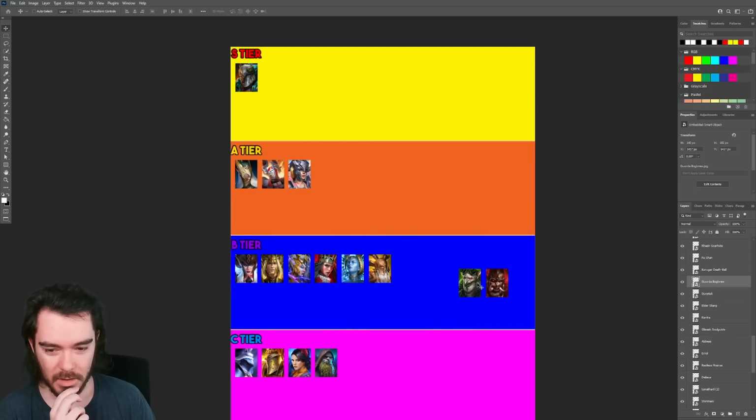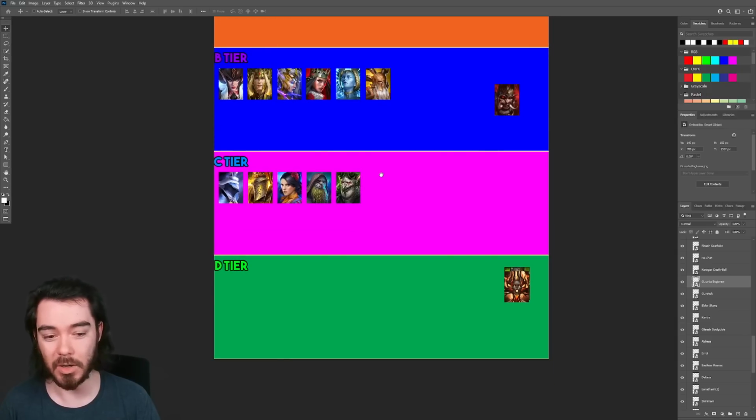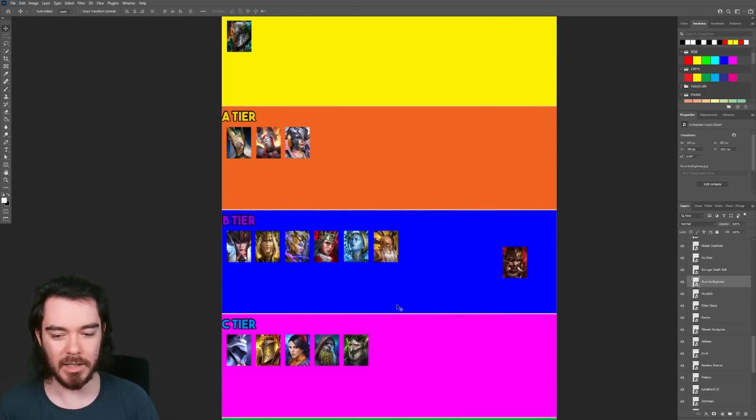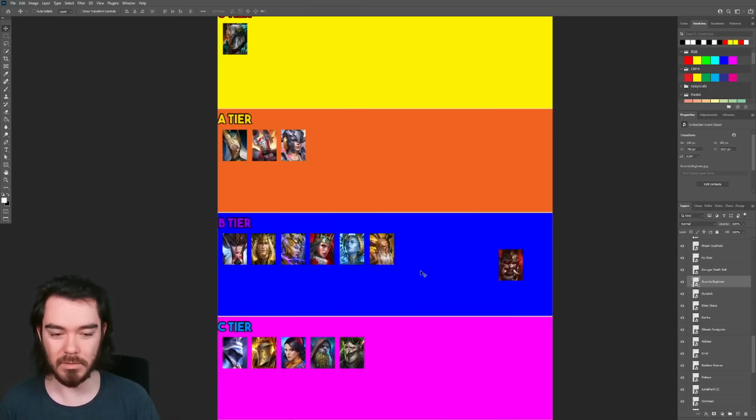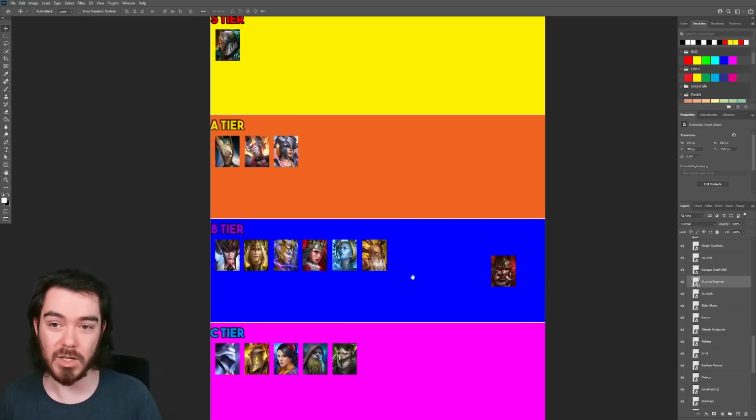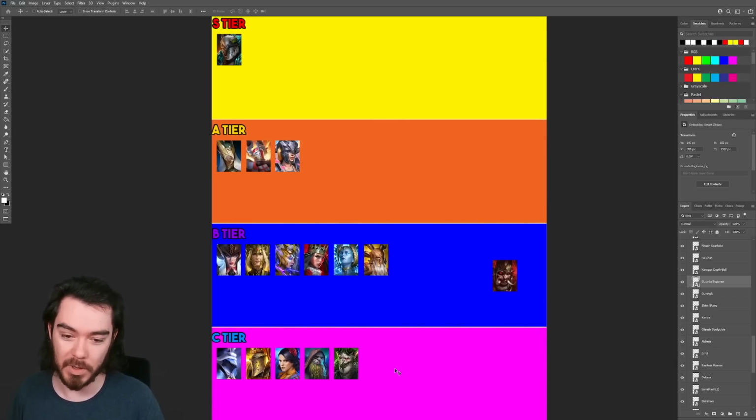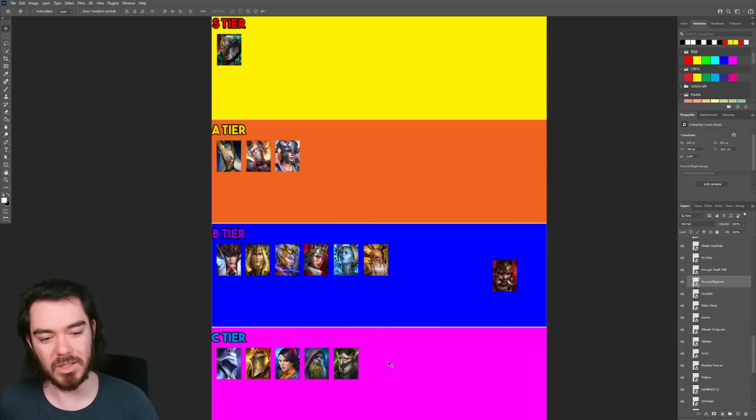Gerda, I'll put in C as well. Gerda's pretty rubbish. She could go into the D tier, but I'm going to leave her in C for now because she's not entirely useless. You might actually use Gerda for a little bit as an AoE poisoner, but she's kind of rubbish, to be honest. She's pretty weak. Could potentially be D tier.